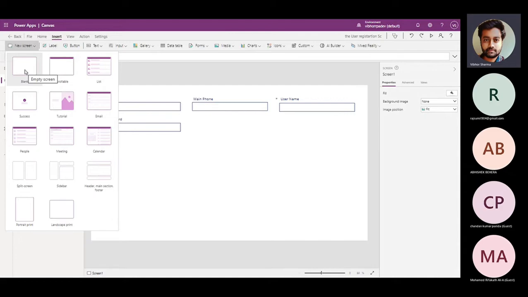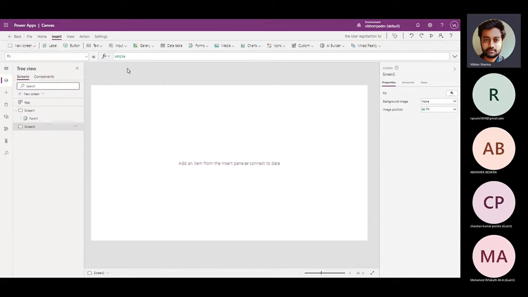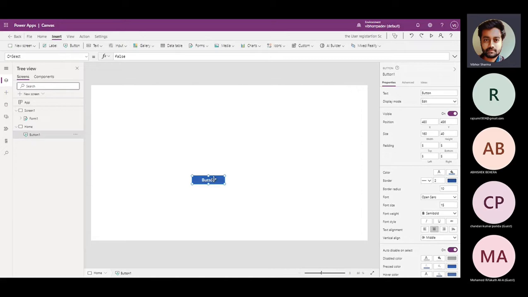another screen. Like I have a screen here. Let's call this screen home. Okay, rename, home screen. There you can provide a button. You can call this button new user, where the user will click to have a new registration done, right?